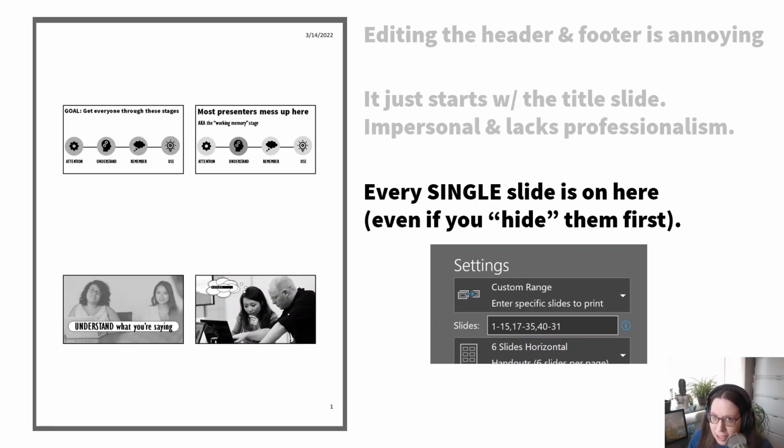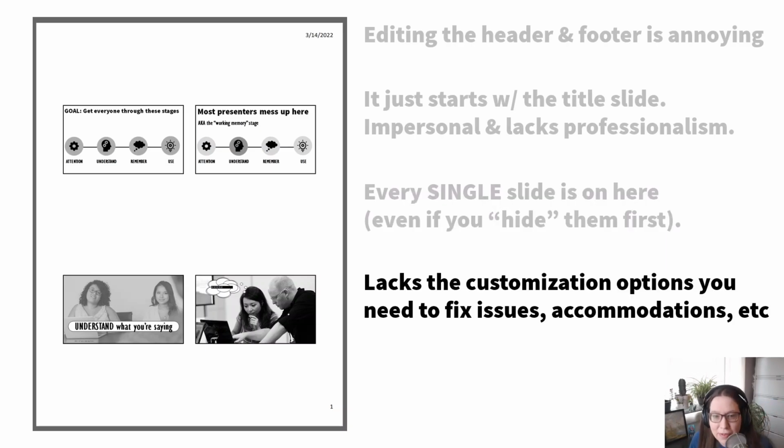But if you're already in my training and if you've already started to improve your slides, you will totally get why you don't need every single slide in your handout. All right, let's move on.